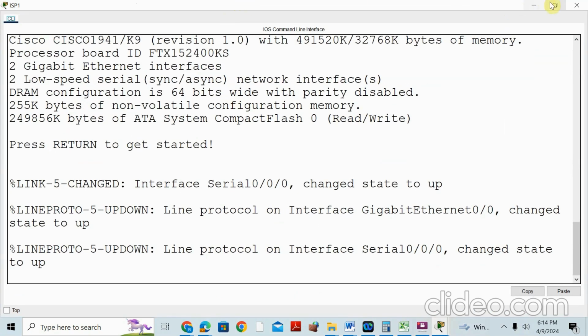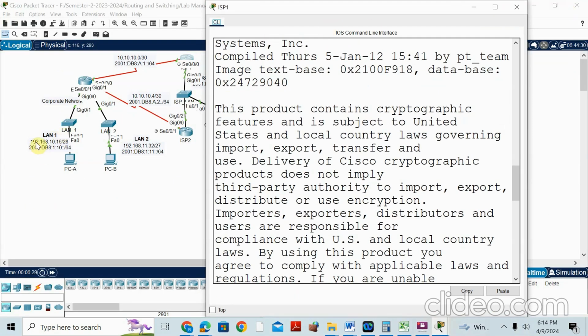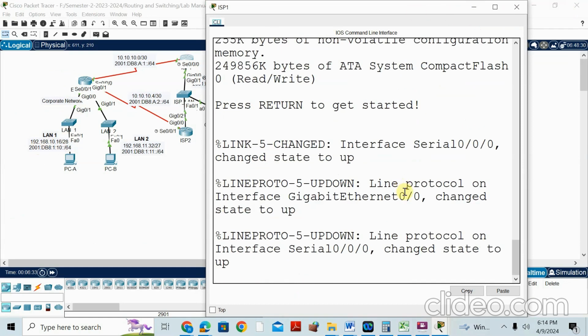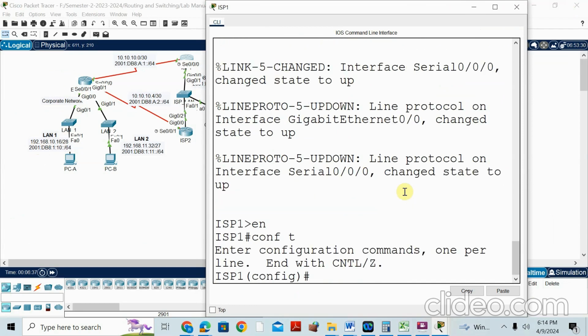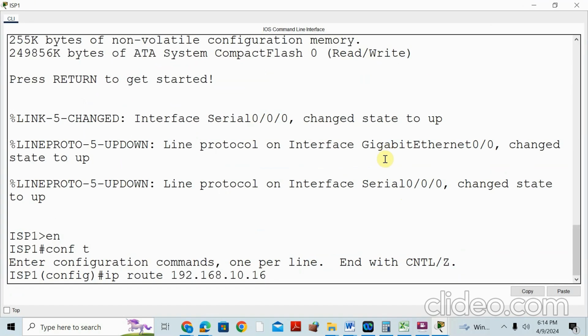Okay, so I'll go to the ISP1 first. I will type here the network I want to go, 192.168.10.16/28. So how will I write that? It's not default, just static, so I'll go for ip route first. 192.168.10.16/28 means 255.255.255.240. How did you get 28? How do you get 240? Okay, I'll call in the calculator.